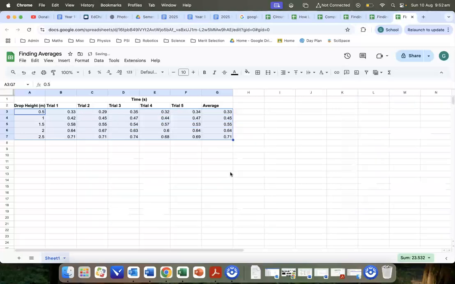So I'm going to get rid of that and I'm going to highlight the drop height and the average. And that's the only thing I'm going to graph, the drop height and the average. But when I try to do that, if I click and drag over that and then try to click and drag over that, it doesn't work. So if I want to click and drag over the drop height and then over the average, I need to click and drag over the drop height first, then hold down the command button on the Mac or control button if you've got a Windows computer, and then click and drag over the average value.